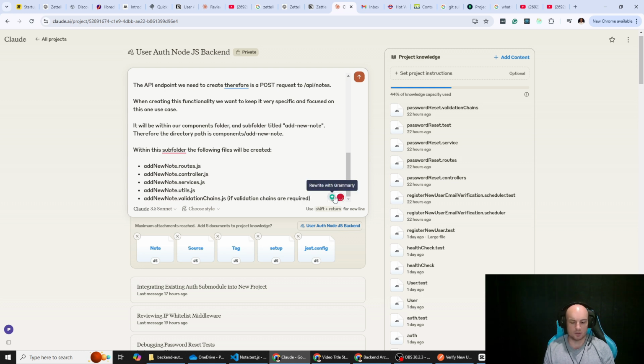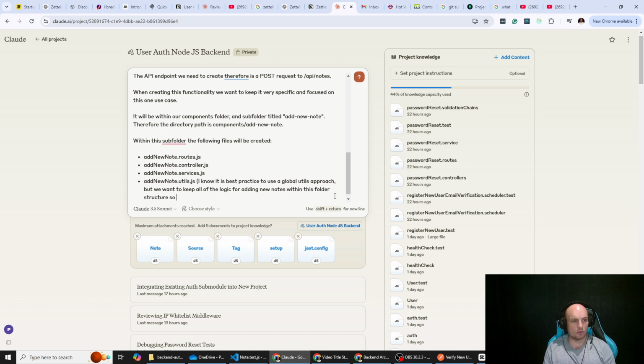And then we'll say here, I know it is normal to use global utils, and it's say best practice to use a global utils approach, but we want to keep all of the logic for adding new nodes within this file folder structure. So if we need utils, they should be added here, right?